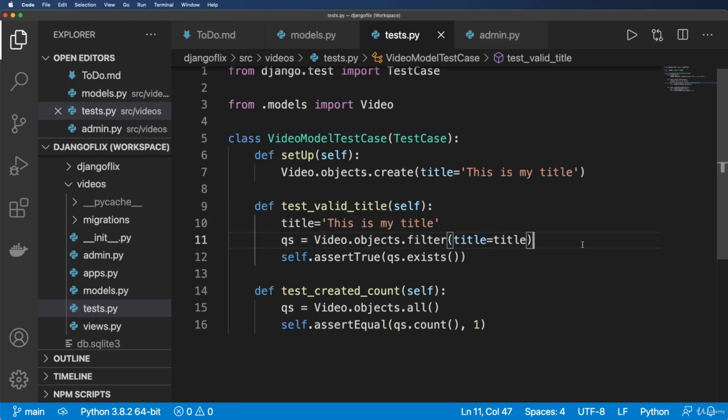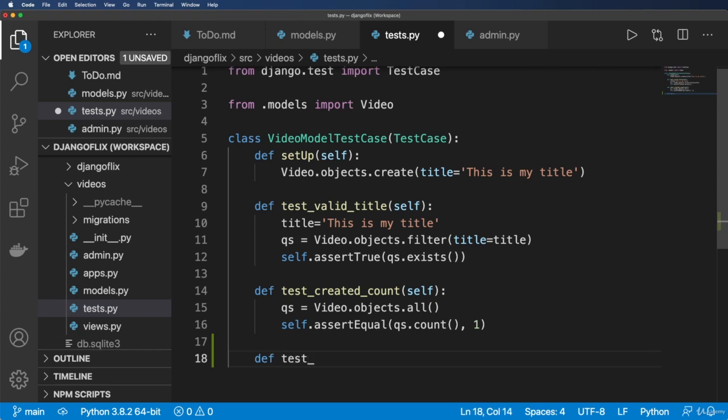So now I'm actually going to create a test case to ensure that my publish and draft are actually working. The first one is I already have the video create. So this should default to a draft. So I'm going to go ahead and do define test draft case.